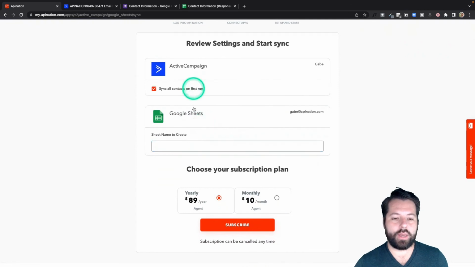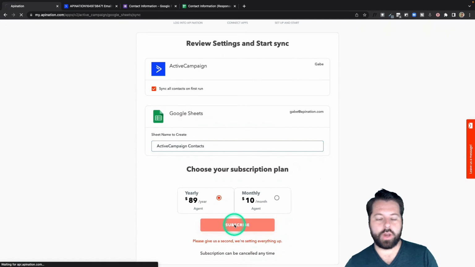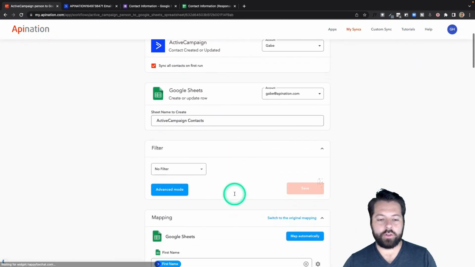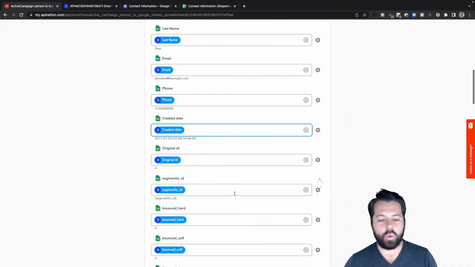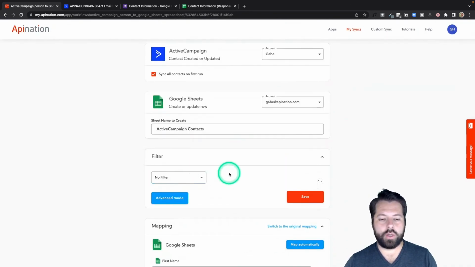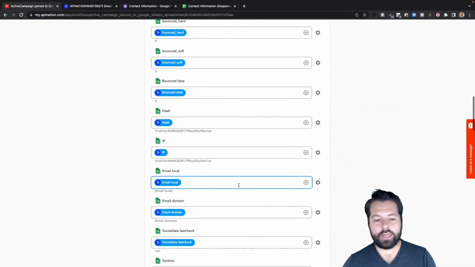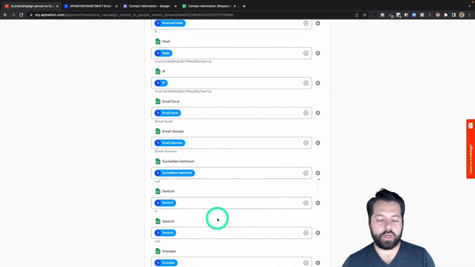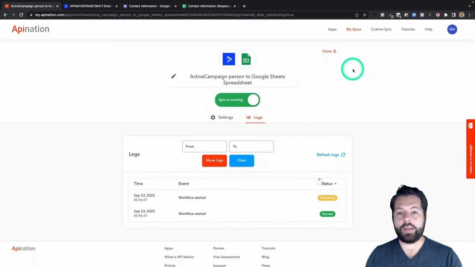So I'm going to sync everybody. I'm going to name the sheet. I'm going to call this my ActiveCampaign contacts, and then choose your subscription plan. Hit subscribe. Finally, we're going to do a final check before we activate. Again, if there's anything specific you want to filter on, you could do it. It's going to pull all the information we have access to here in ActiveCampaign and put it in a Google Sheet. This looks great. I'm going to activate the sync. Cool.